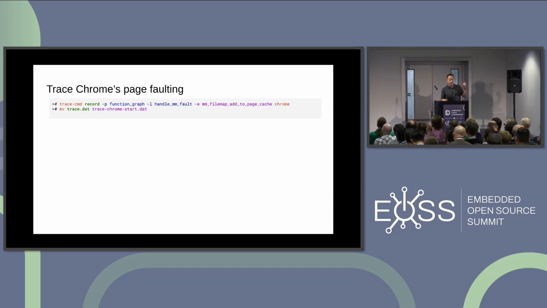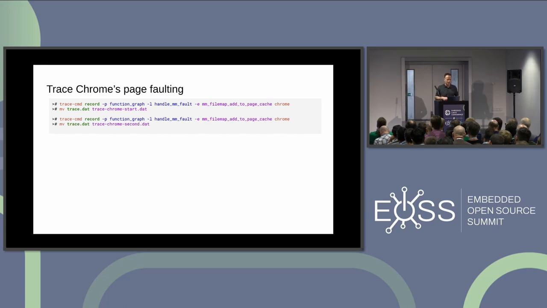So then I recorded this and executed Chrome. I hope everyone knows what Chrome is. I work for Google, so hopefully I'm presenting this on Chrome, on a Chrome OS book, on a Chromebook. So I executed Chrome, I traced it. Trace command by default puts it into a trace.dat file, so I moved it to trace chrome start.dat. I could have just done dash O with trace chrome start.dat, but if I did that, it made the line wrap, and I didn't want the first line to wrap, so I broke it up to do that.